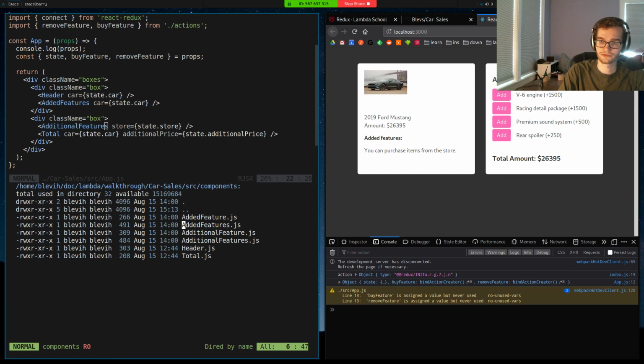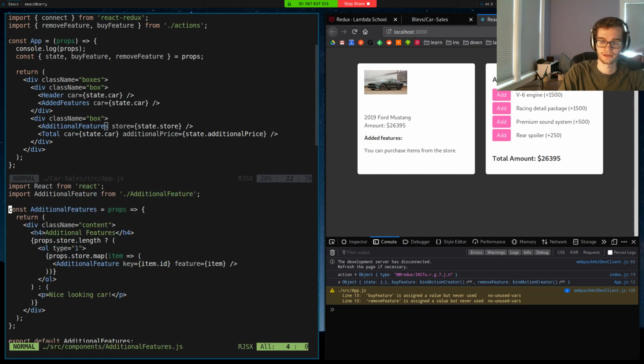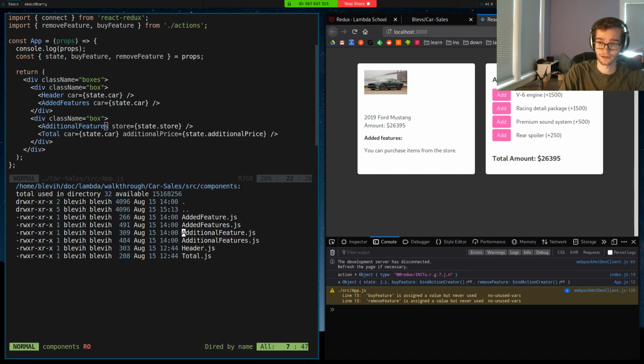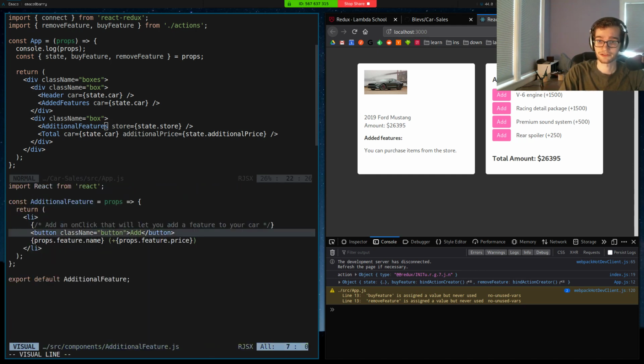So our AdditionalFeatures component takes in some props, and then it maps over props.store, and it produces an AdditionalFeature component for each one of them. This is great, a very dumb component, a presentational component. And then inside of AdditionalFeature, this is where that button lives. And this is where we want to add the onClick to fire buyFeature. So this is what we're going to do.